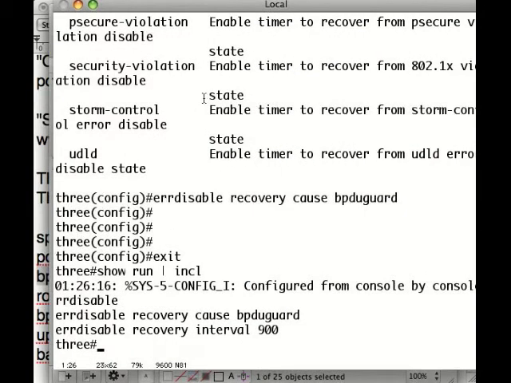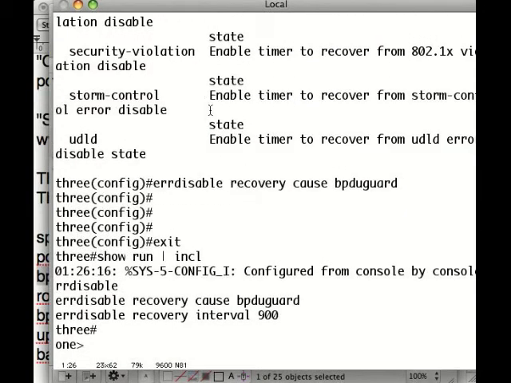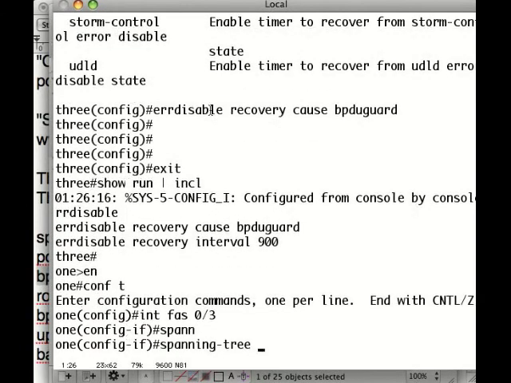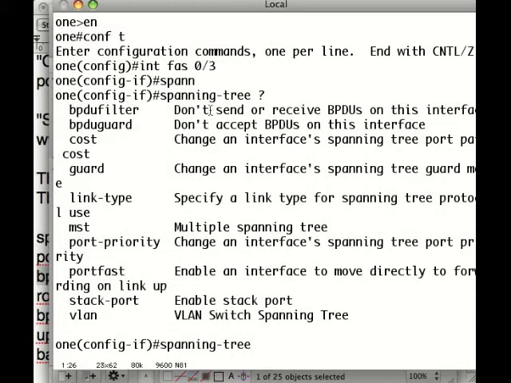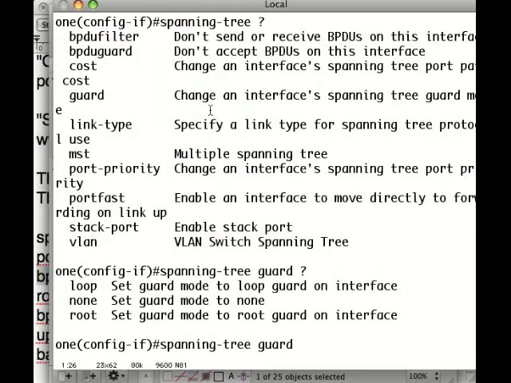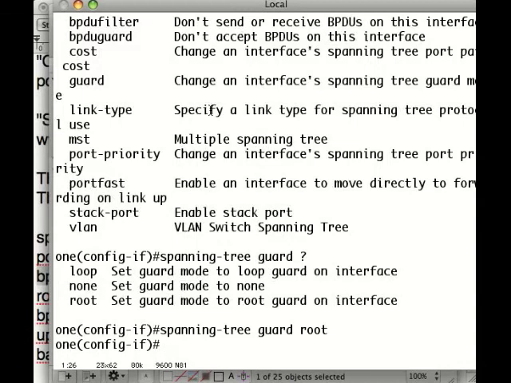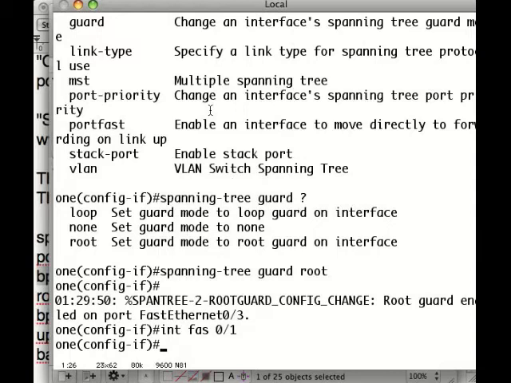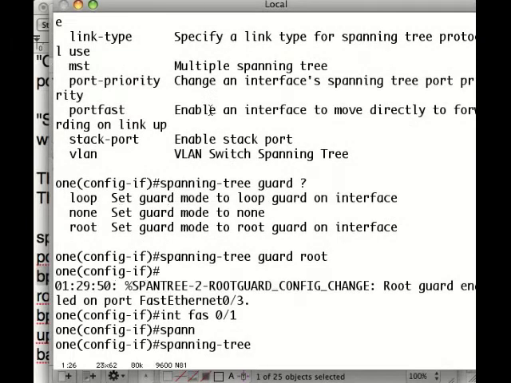So conf t, int fast 0/3, spanning-tree guard root. And then int fast 0/1, which goes to that router, spanning-tree guard root. I've got portfast enabled there right now. So if I receive a BPDU at all, I'm going to disable the port.